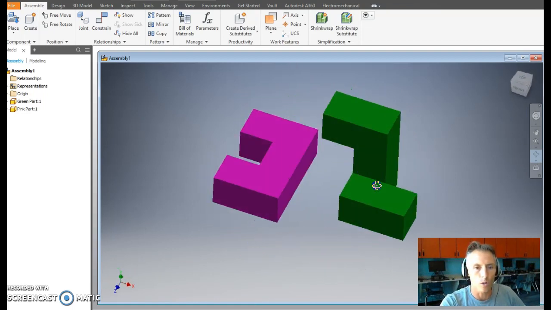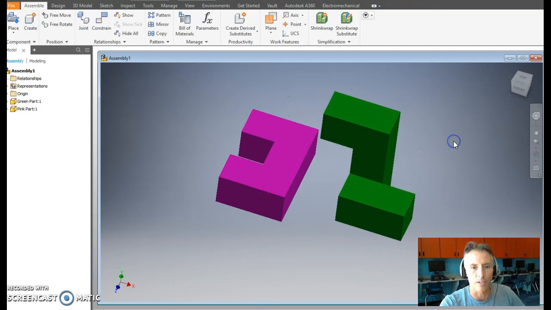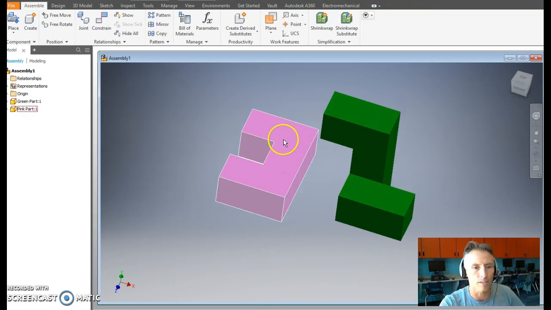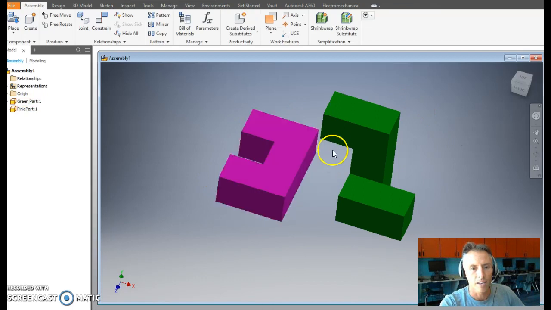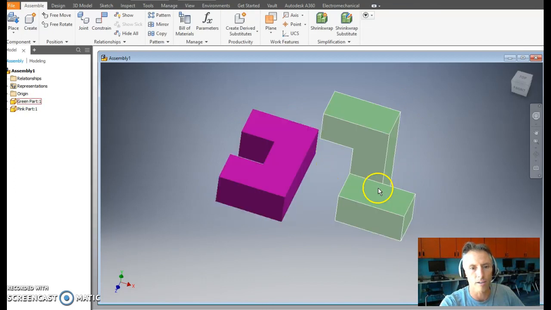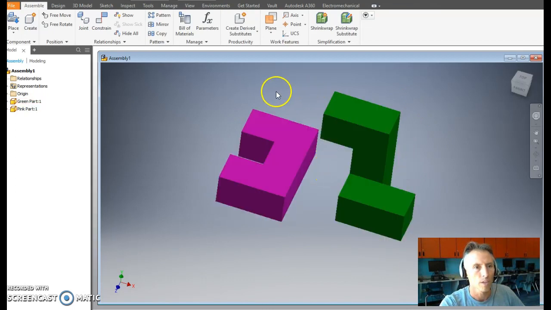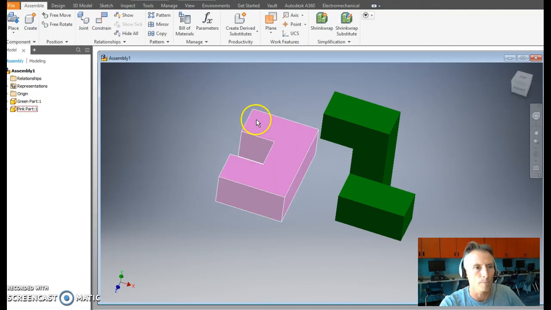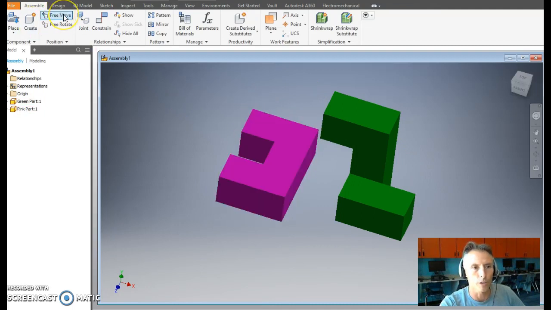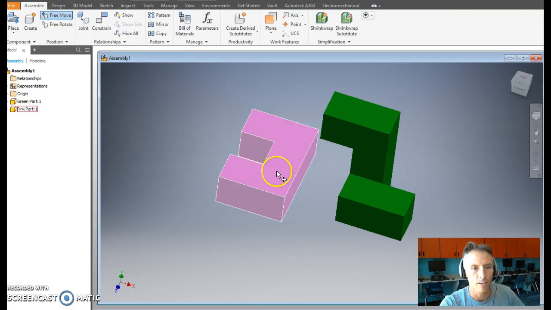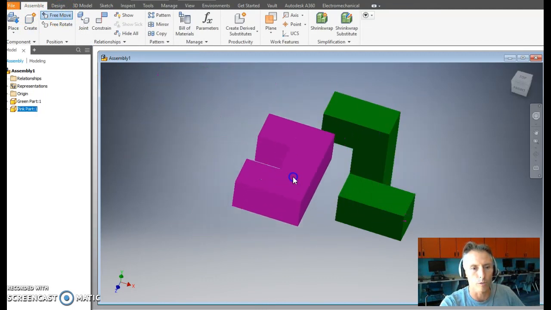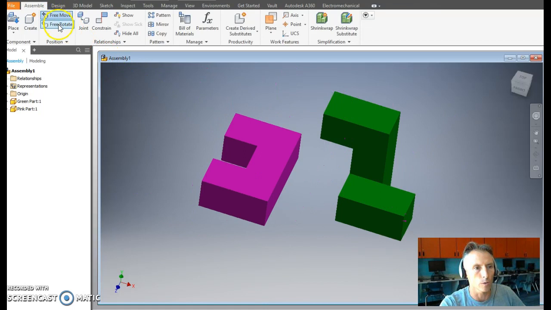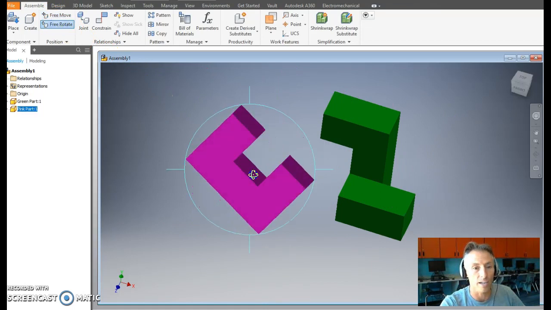Okay, so let's decide how we want to place these. Let's say that the pink part, this kind of U-shaped piece, is going to fit right across here on the green one in this middle level. Now, if I want to be able to move this guy, I can. I can come up here to free move. If I click on that, I can grab a part and move it around. If I go to free rotate, I can click a part and rotate just it, not everything.